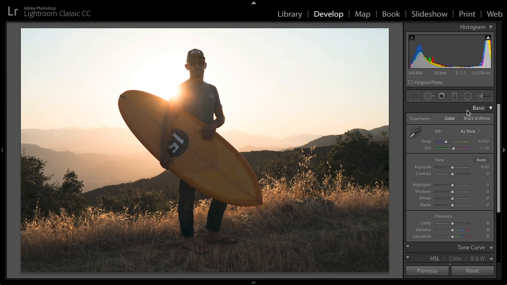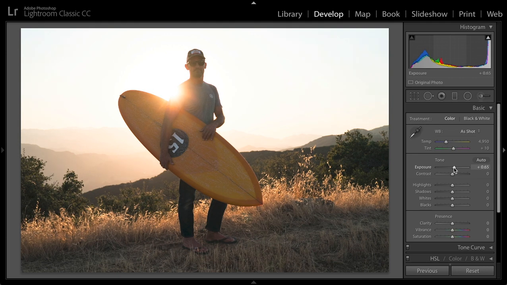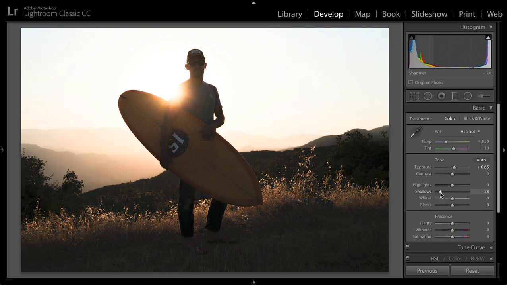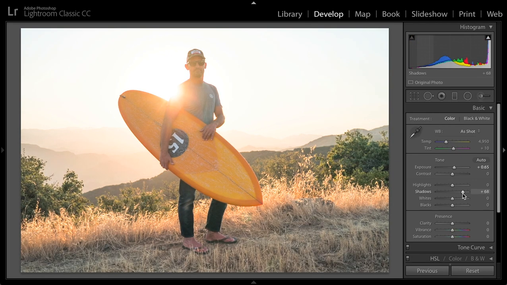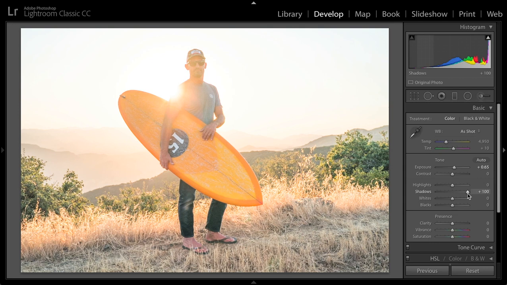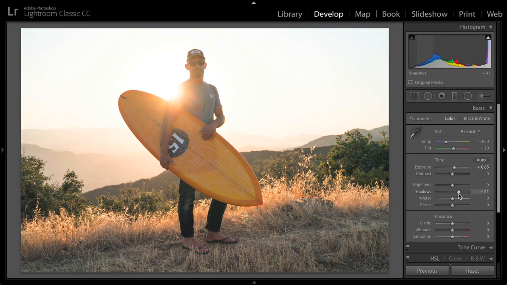All right, well, first things first, I'm going to go ahead and just increase my exposure a little bit to brighten up and lift the overall brightness in the image. Then I'll go down to my shadow slider, drag that to the left, and that will darken that area. Drag it to the right, it will brighten it right up. If I go too far, it will wash everything out. So you want to be careful not to go too far.